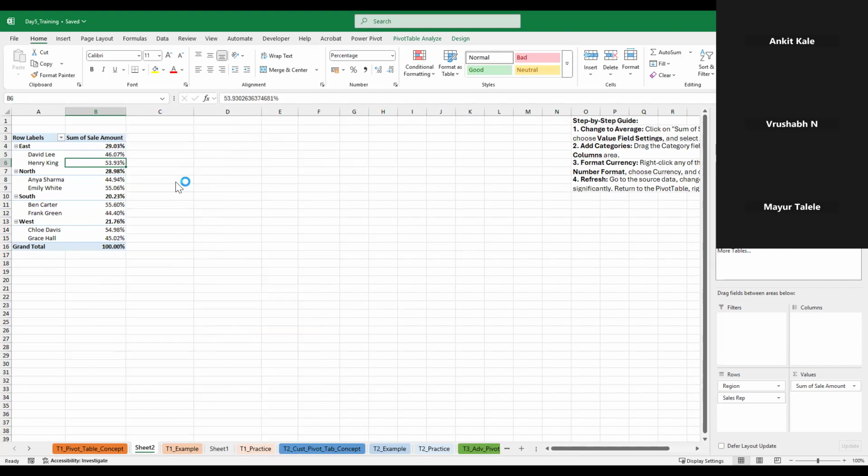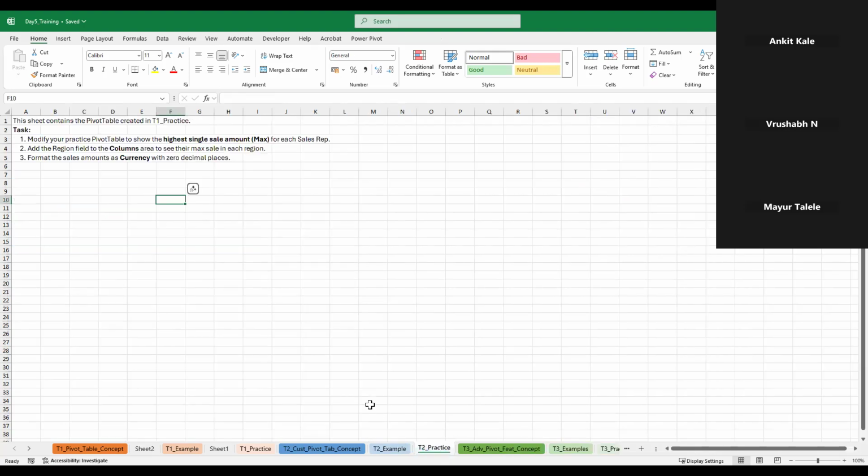So these are all the calculations which can be done. Okay. Any doubts so far? No, sir. So why don't you open the practice sheet T2 and solve the problems.